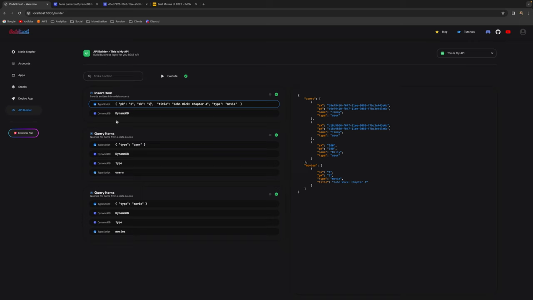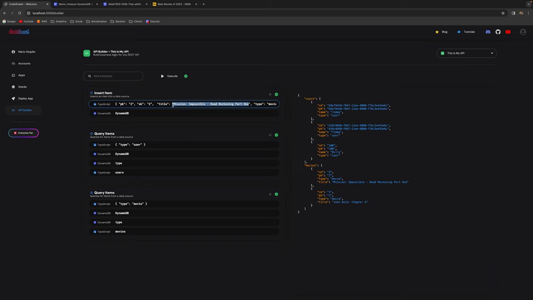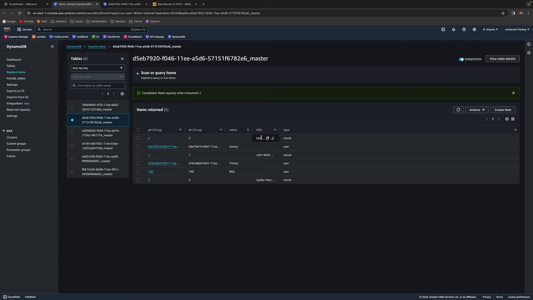Of course, we can add all three movies at the same time. Just add another function. Let's do it like this. You can see it here. And the third one. Yeah, this is the third one. Let's just quickly check the database. Yeah, so the data is here. Everything that we've added has been added right here.